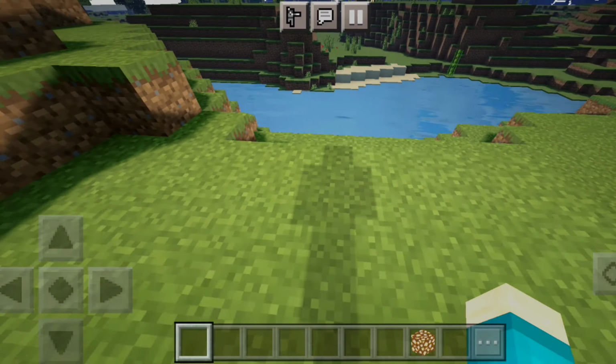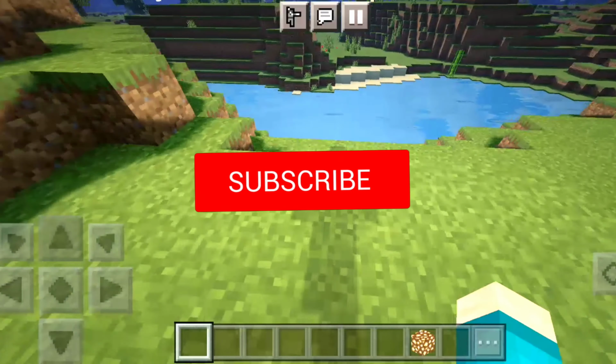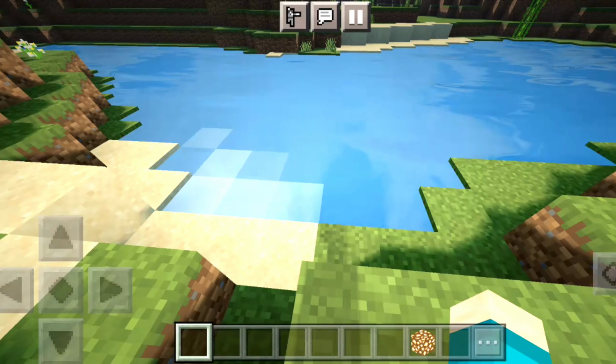In today's video, we're going to be taking a look at the top 10 best aesthetic shaders for MCPE. All the downloads can be found in the description down below, along with the timestamp they appear in.